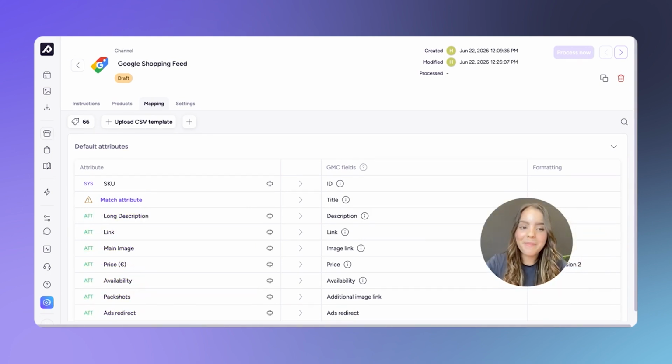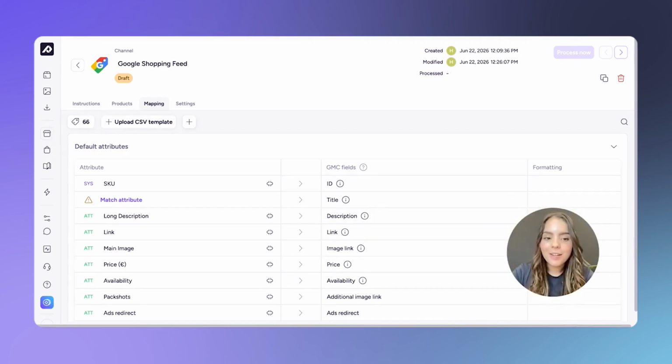Now comes the fun part. Google Shopping has a few requirements for how specific fields should be formatted. I could go back and edit each field to match those guidelines, but that would mean creating duplicate content or manually editing each product. Instead, I'll use transformations right in this channel to automatically format the data when my feed is processed. Let's look at a few examples.